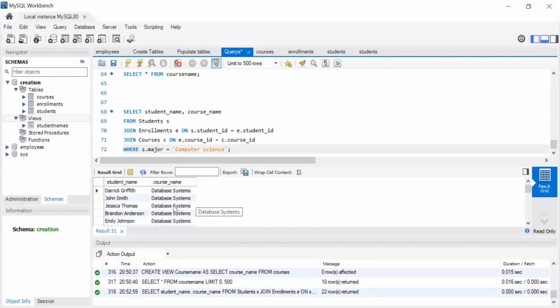The majority of them are enrolled in database management. However, if one of these students is enrolled in other courses, this would also show the courses that they are enrolled in. For example, here you see Derek Griffith, who is in database management, database system. He is also enrolled in a course named thermodynamics. And this brings us to the end of the presentation.